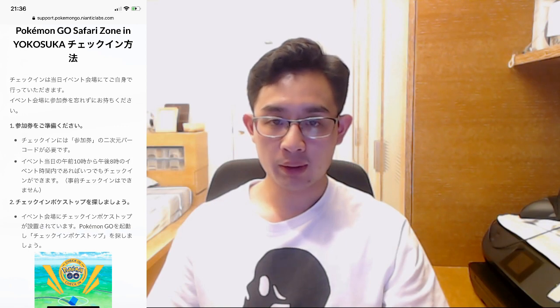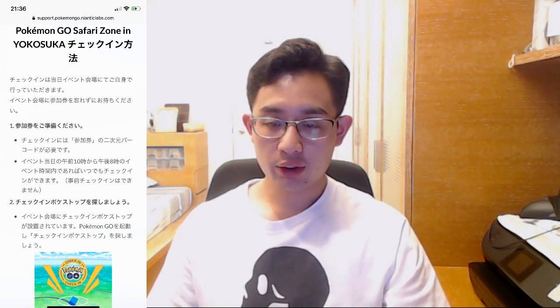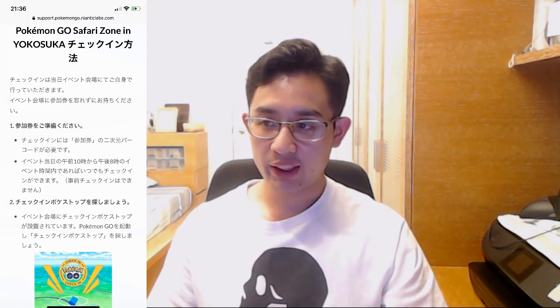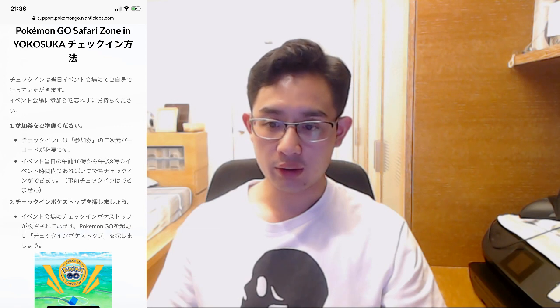Regarding this Pokemon Go Safari Zone event, once you have logged in with your QR code, even if the app crashes in the middle of the game and you try to reopen the app, you do not need the QR code again in order to reactivate the Pokemon Go Safari Zone event. So this is a good thing.